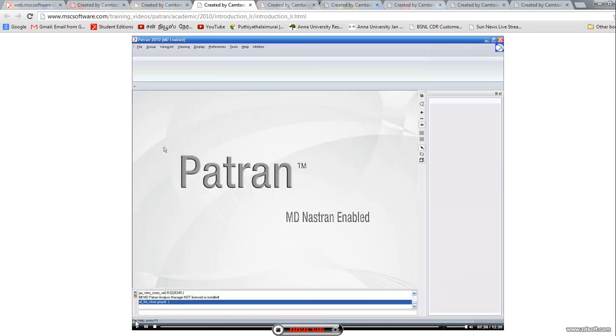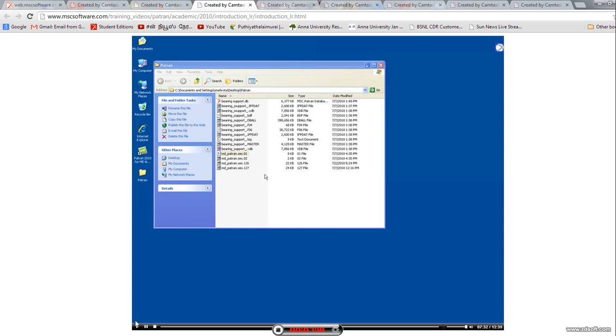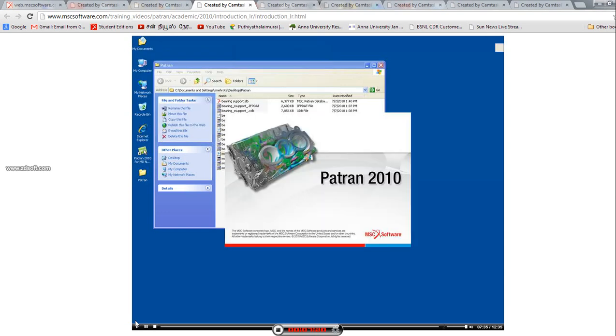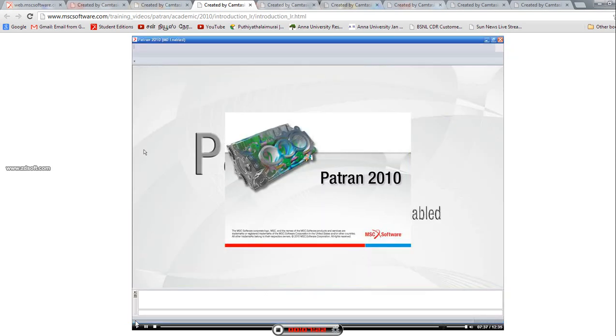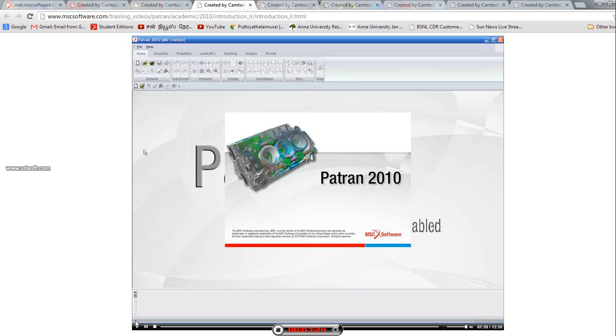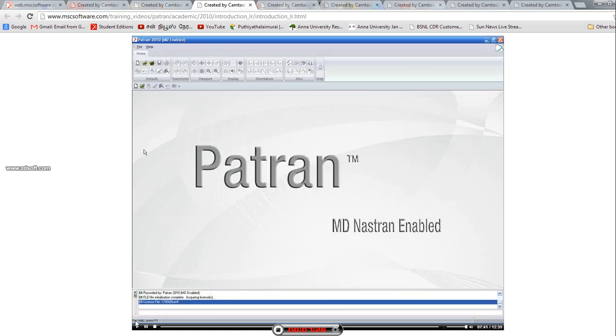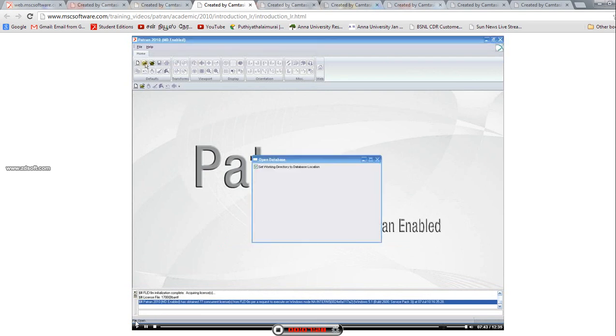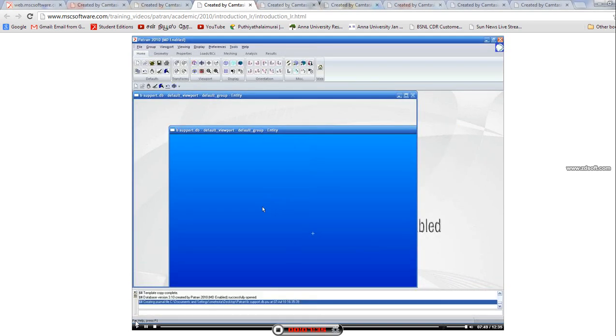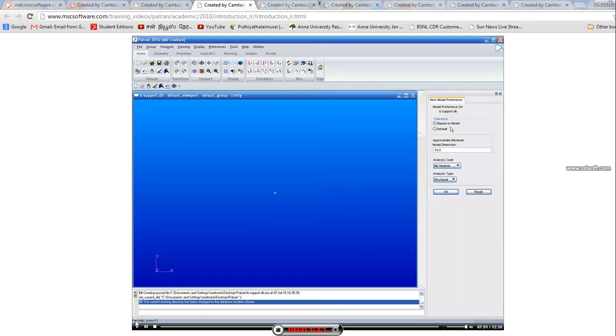Close this database and then create a new database. File name, bsupport. Under Model Preferences, set tolerances as default. Analysis code is MD Nastran, and analysis type is structural.